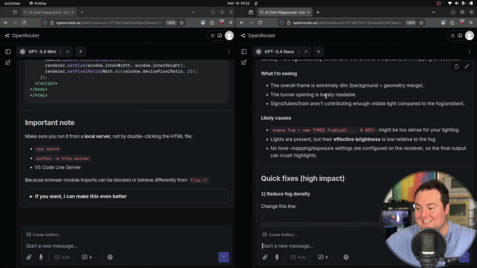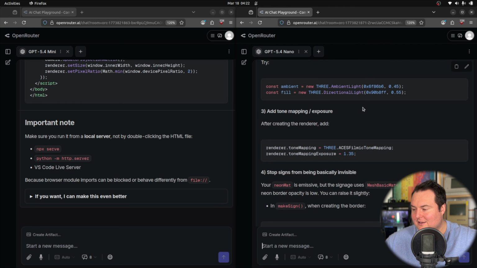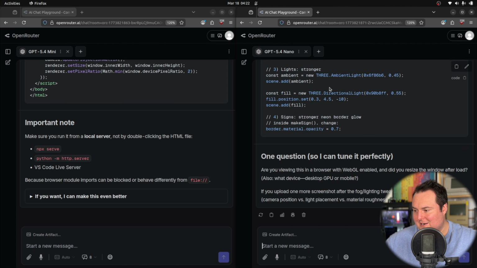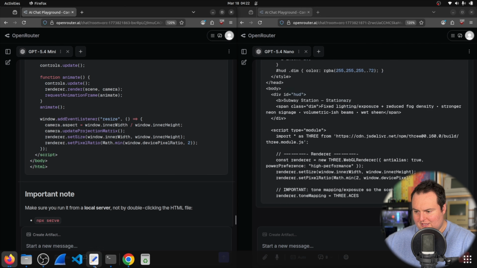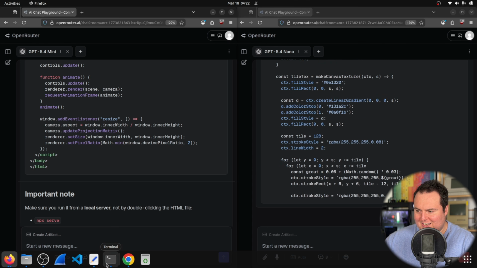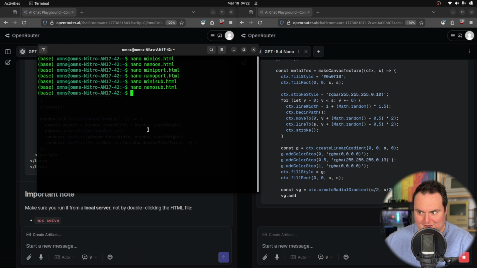It's a cool start. The idea is clearly there. Clearly is kind of a stretch word to describe that. The scene is way too dark and washed out. Almost everything collapses into a silhouette. Correct. Oh, okay, it's just giving me suggestions on how to patch this. Yeah. So in the meantime, while that tries to fix the darkness issue, but curious that it didn't actually have any issues, we'll take a look at the second version of the Mini generation.